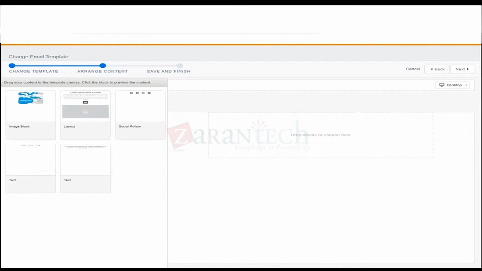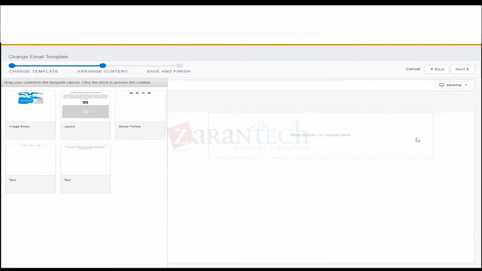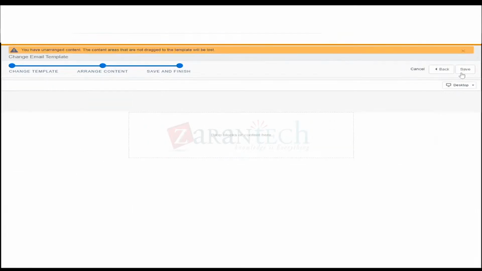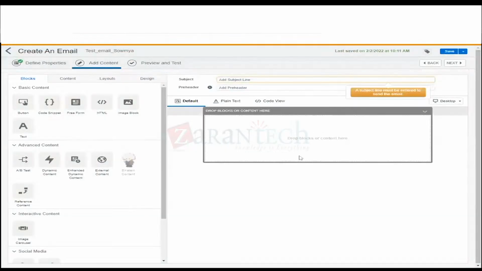So we want to build an invoice. Can you click on next option and click on save. Okay. So here we got a blank content template.